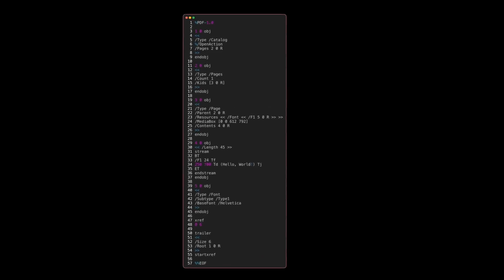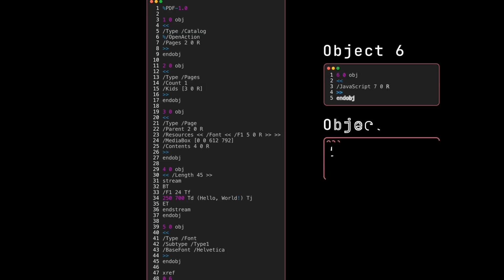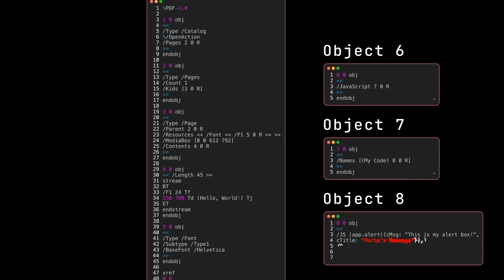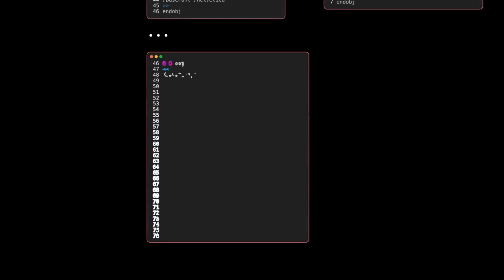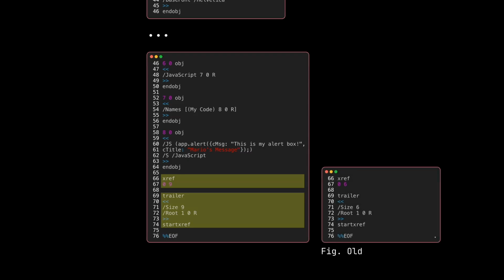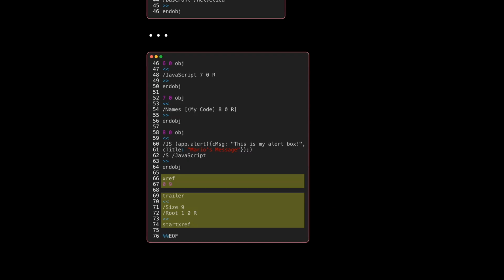To add JavaScript to a PDF, all we need is a few more objects. The actual code is contained here, a simple bit of JavaScript that calls an alert box. And then we adjust the cross-reference table and trailer to compensate for the new objects we added. And that's it. JavaScript support in PDF files just like that.